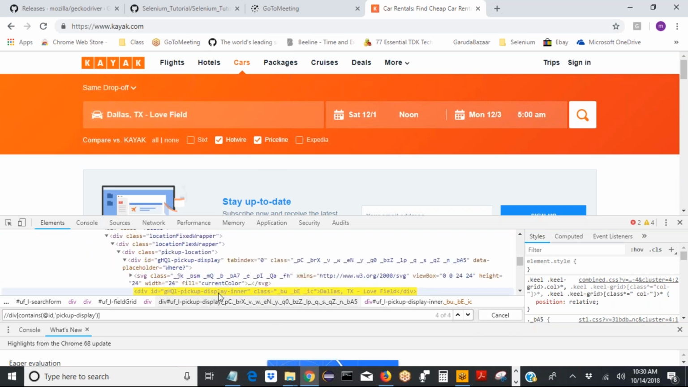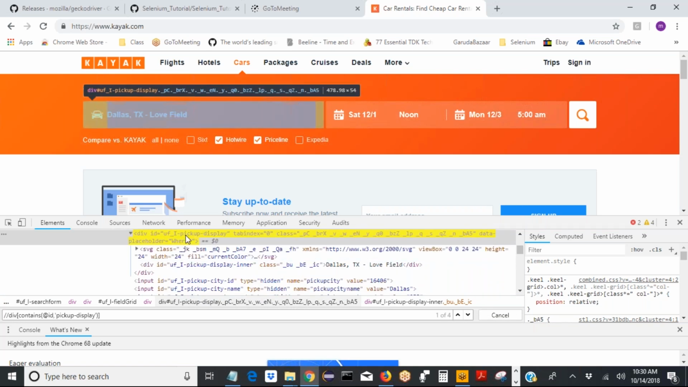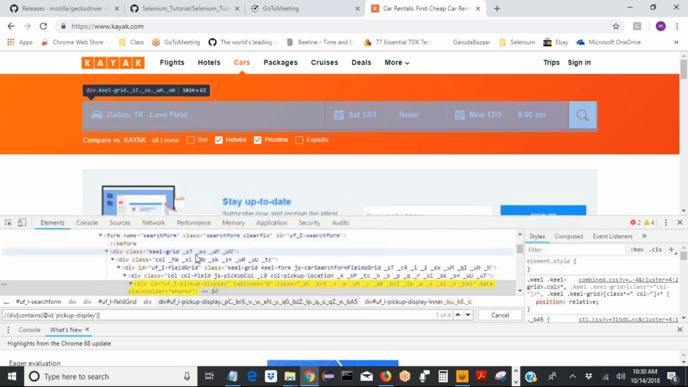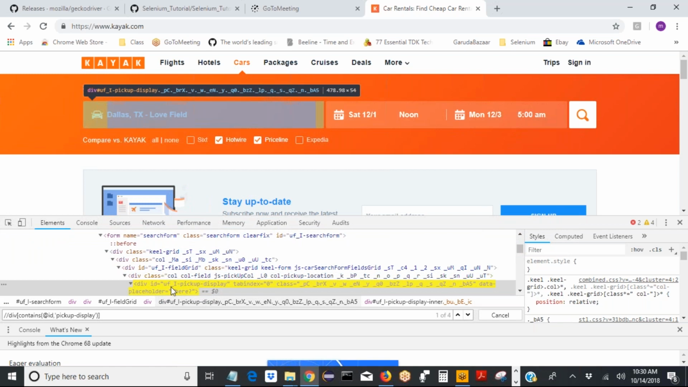And the fourth one is out of focus too, but it has the ID that is changed. Pickup display is common, that's why it is showing. Okay, now let's get back to our match. So I want to go for the secondary property.